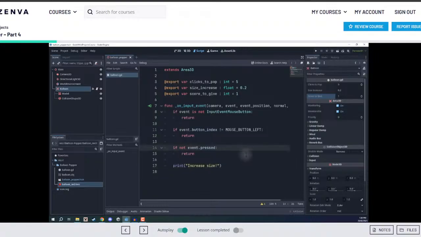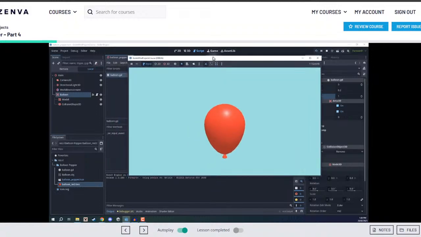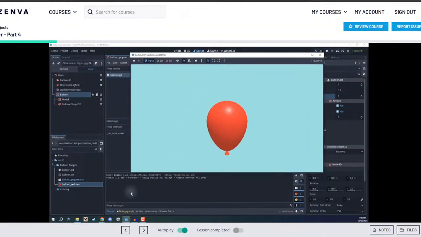So let's go ahead and press play and see if it works. I'm going to move my viewport up a little bit so we can have a look down here at the output. And then if I click out here on the blue, you can see nothing happens. But if I click on the balloon, we have increased size being called, which is great. If I try and right click, nothing happens. If I middle mouse, nothing happens. If I hover over with my mouse and start pressing keys on the keyboard, nothing happens. Only when I click with the left mouse button do we get that print sent to the output.